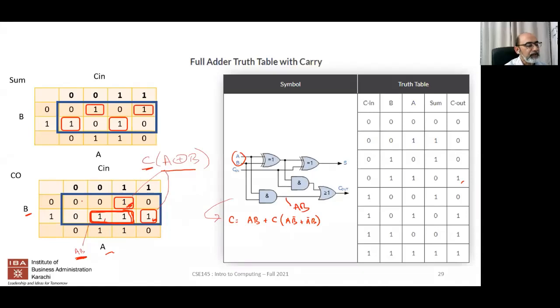Why is that? Because C has to be a 1 in this case. So you can see that the term C out corresponds to AB, these two terms, and C, which is positive over here, multiplied by the XOR of A and B. This is just one of the terms. And S, if you have more intuition about this, you should be able to figure out that it corresponds to 2 XORs, a series combination of 2 XORs.